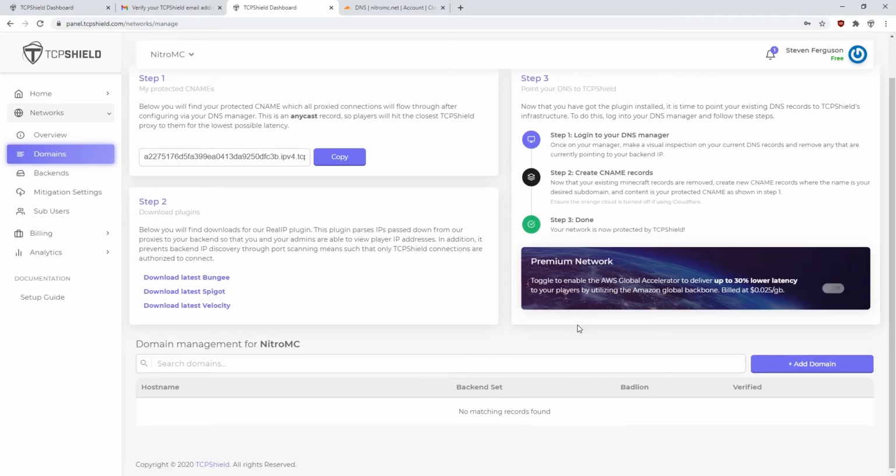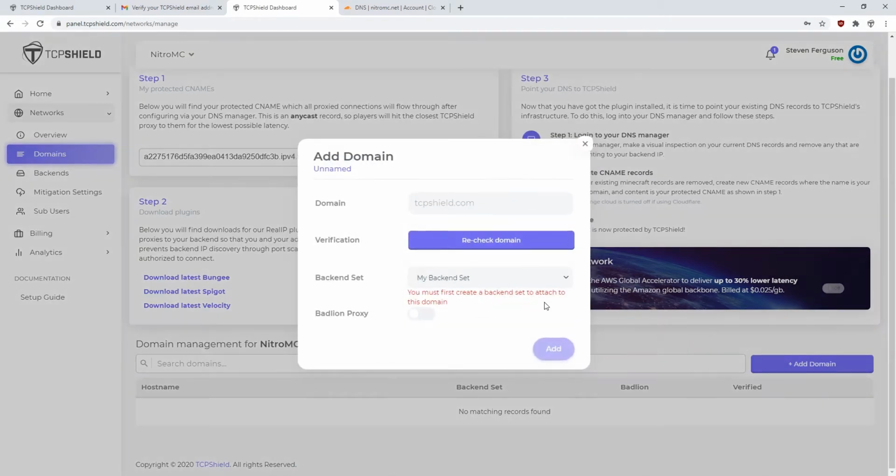To do that, it's straightforward. Just click the Add Domain button here, and we're going to call this nitromc.com. And you'll see that there's now a verification process. For most users, this is a bit intimidating, but it's actually quite straightforward. We're going to click Recheck Domain, and we can see that it's unverified.